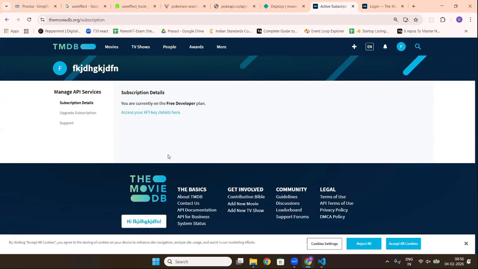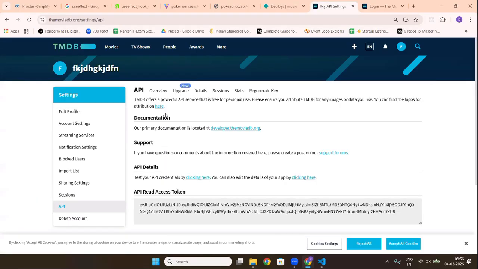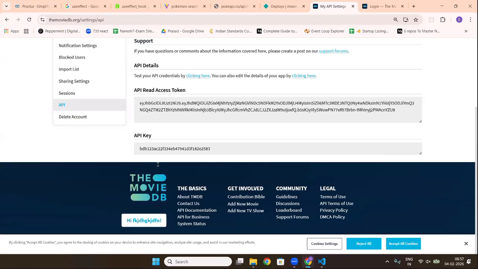See, you are currently on free. Access your API key details here. Click here. See, I got my API token and I got my API key. Whoever has this can use it the same way. Is it clear online? Are you all getting my point, sir?